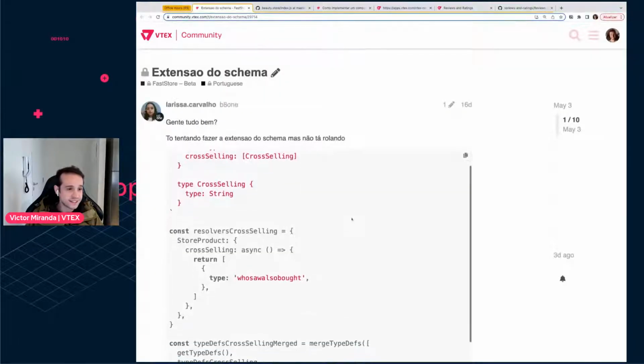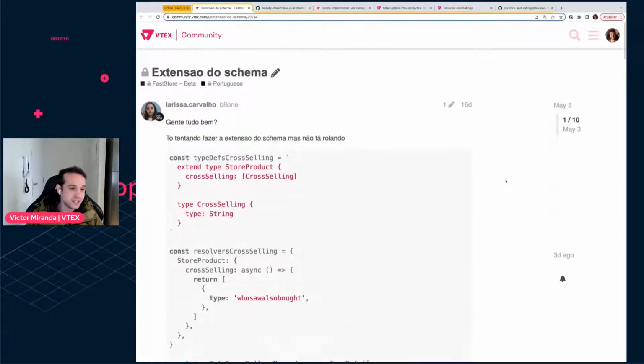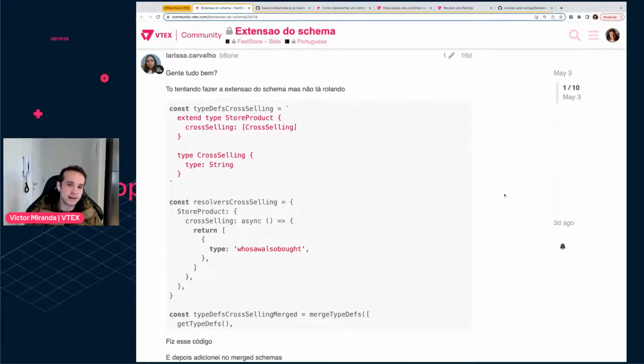So this one actually went for quite a while. We actually meant to bring this to you in the next office hours, but we couldn't figure out what wasn't working properly, because as Larissa said here, she was trying to extend our store product, the default type that you get from FastStore API. She was trying to add a new field to it, which is cross-selling. It just returns an array of a simple type, cross-selling, which has one property, and that property is simply a string.